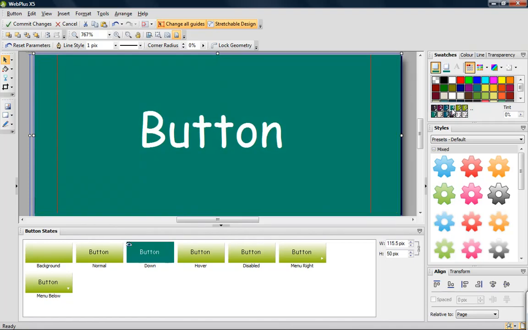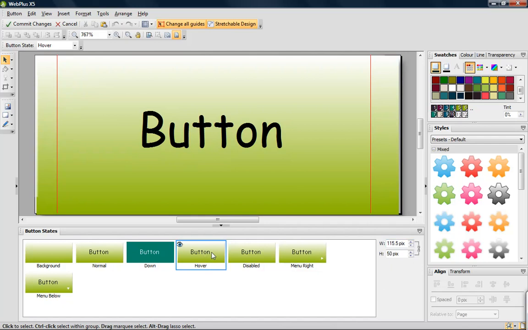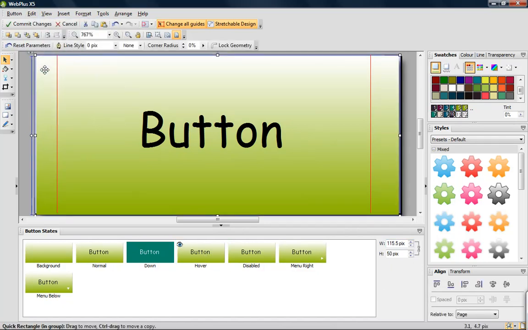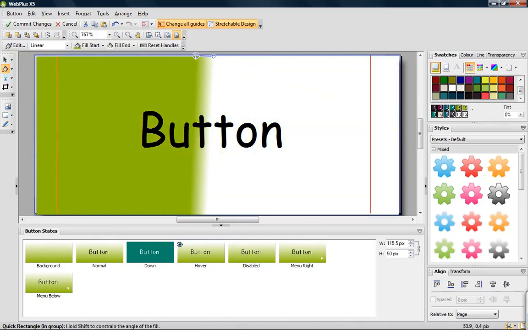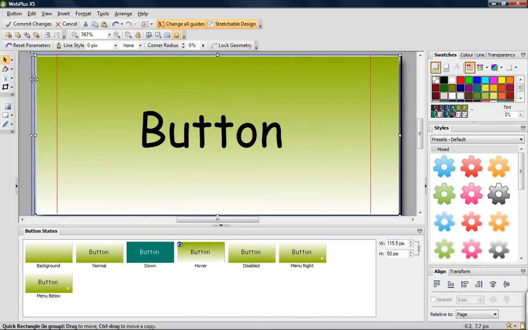Finally, I'm going to change the hover state, and in this instance I will reverse the gradient fill effect that I applied into the background. Again, I will copy, place and edit. Simple. Now I have my three states, I can commit changes and move back into the Edit Button dialog.